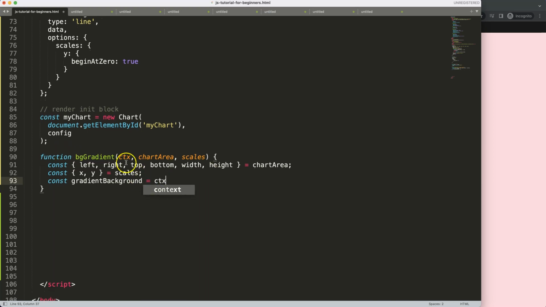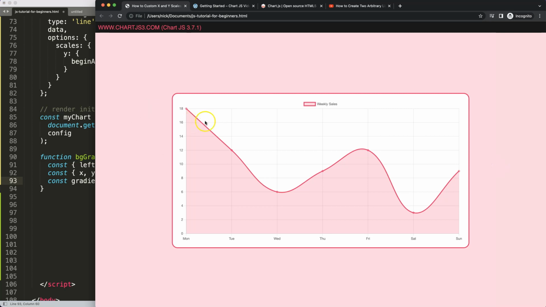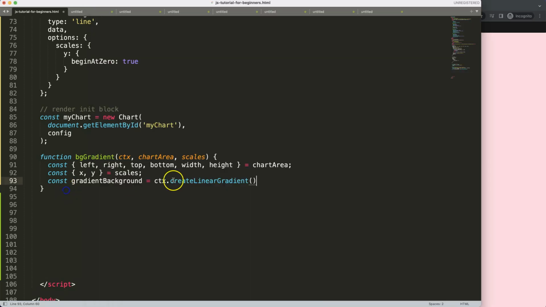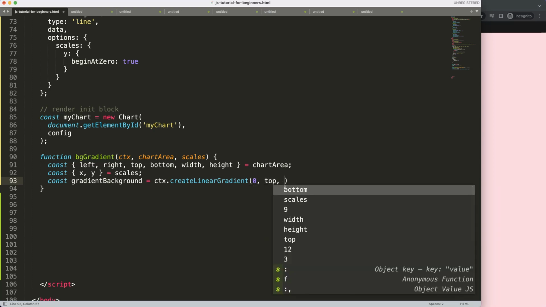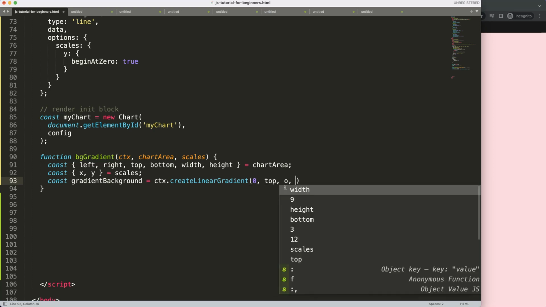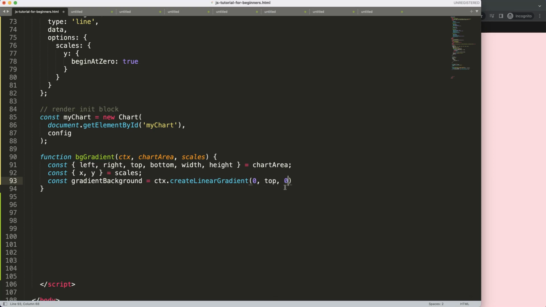So I'm going to say CTX, which is basically this one here, which allows us to draw on the chart. And I'm going to say here create linear gradient, and then here we're going to define the coordinates. Well, basically we want the full chart, and when I talk about the full chart, not even the chart area, but the very 0,0, just from this corner all the way to the other corner. So what I'm going to say here is just very simple, 0 for the X value starting, and then what I'm going to say here is the top, and there's a comma, 0 for the bottom, and then, sorry, that will be comma, 0.